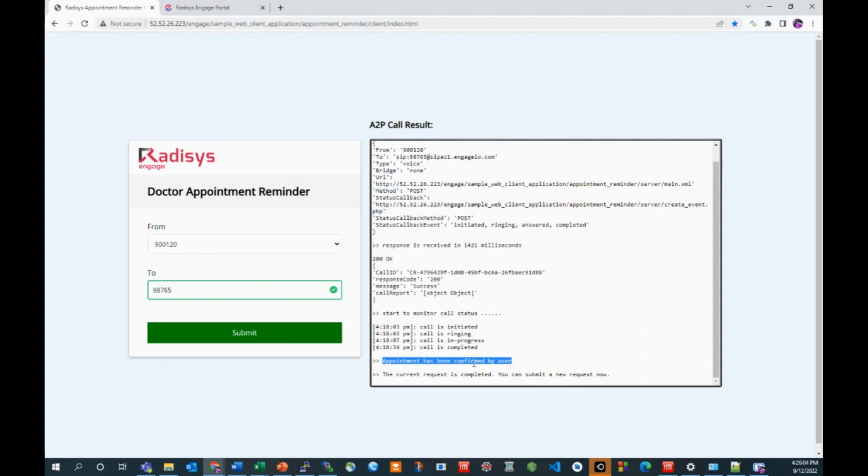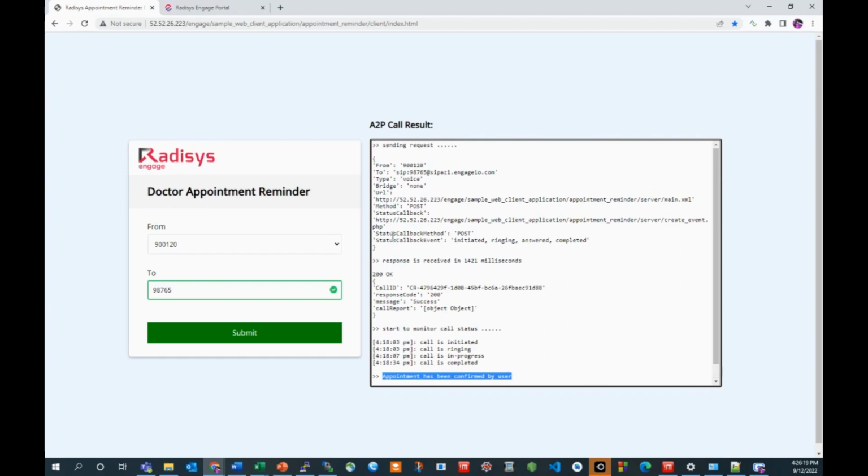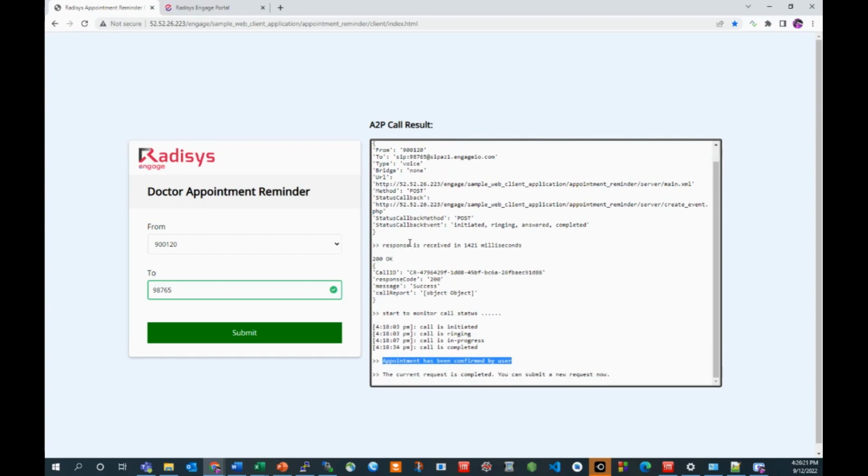But that application is outside of the scope of Engage API. The main thing I'm going to show here is that using the REST API, you can easily make a request to EDP to make an A2P call, and then monitor the call status in real time.